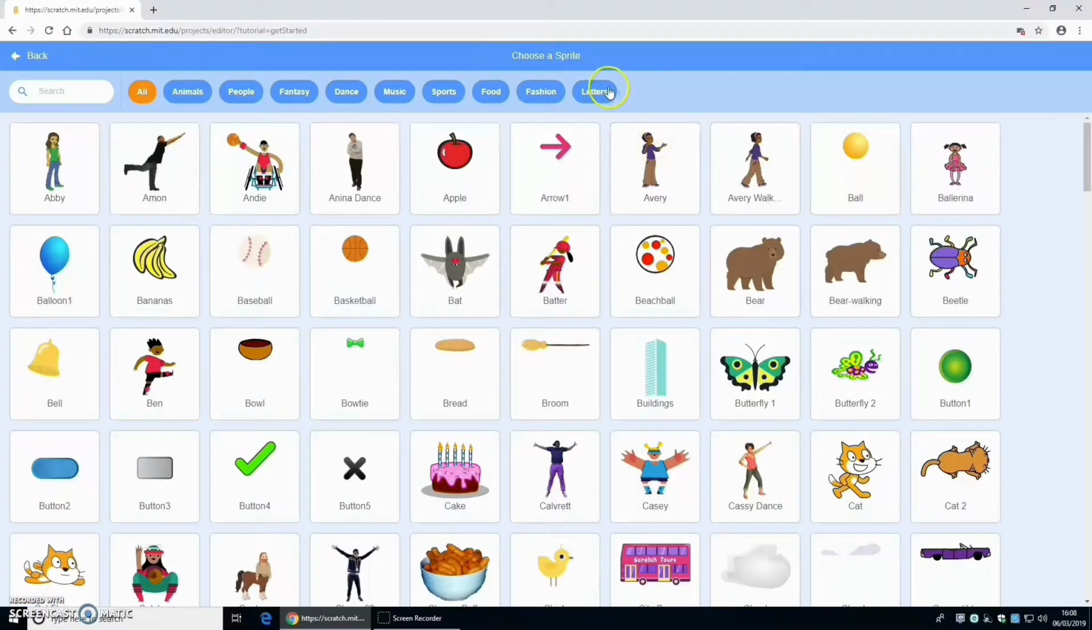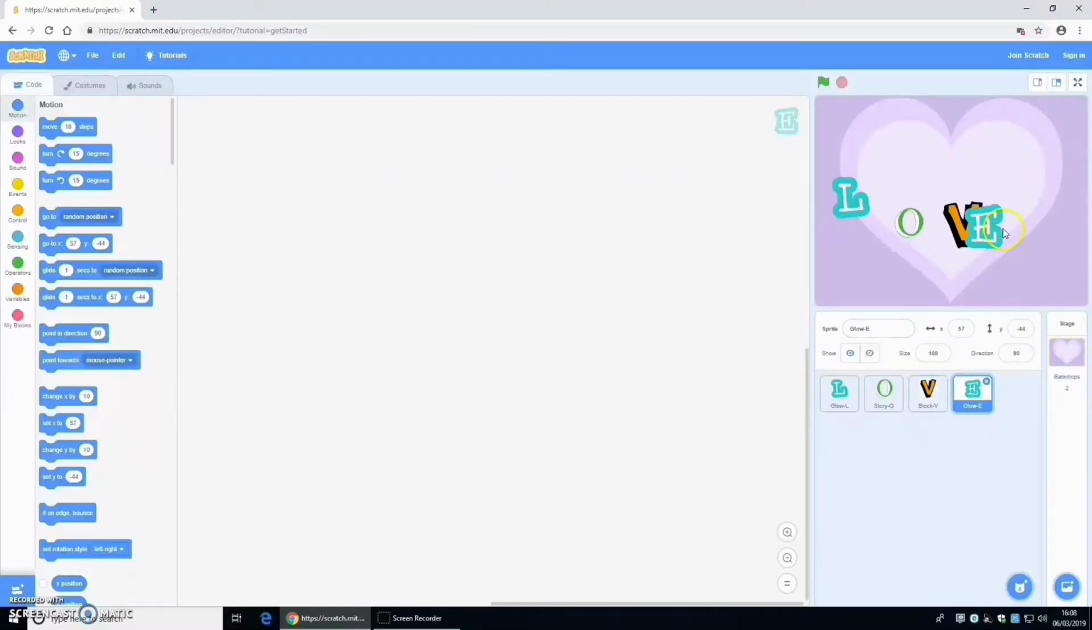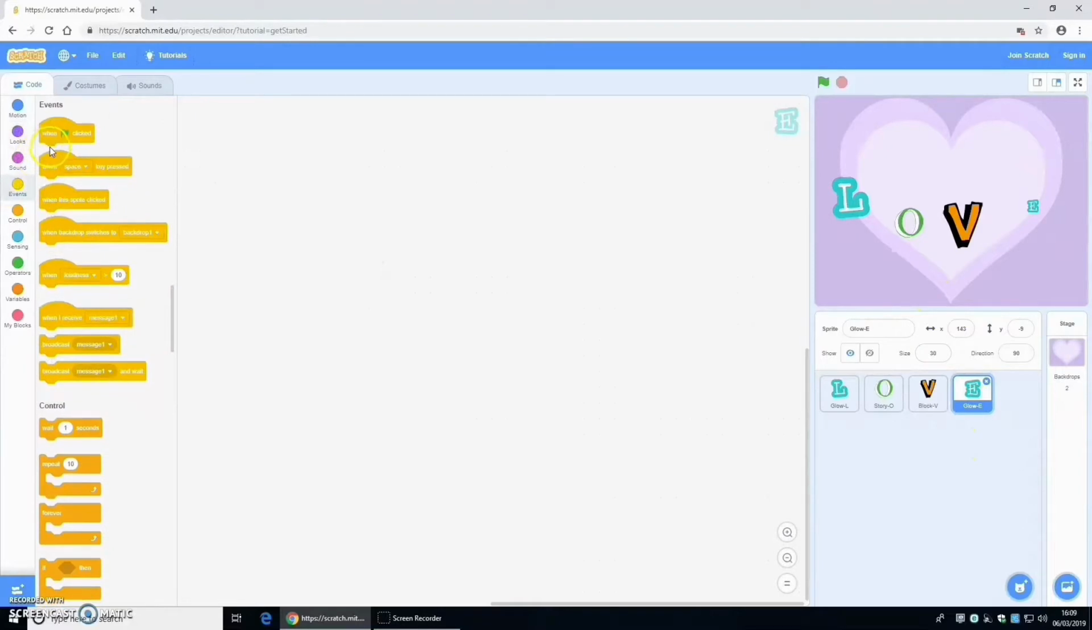For the last letter, we are going to make it change size. Again, you can decide how big or small you want the letter to be. You can use as many letters as you want, but we are using the word love because we love Scratch 3.